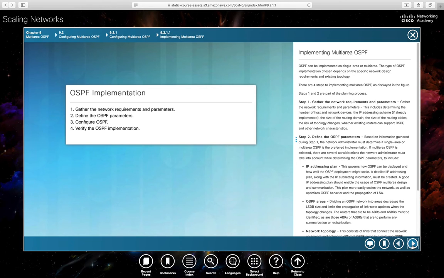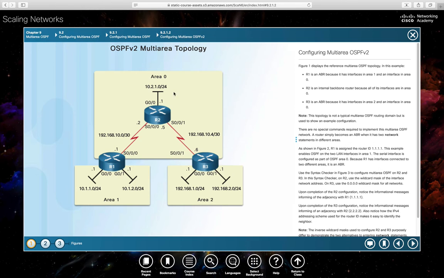9211 and some of the following sections are going to talk about implementing multi-area OSPF. So what we have to do is gather information about the network. We have to define the OSPF parameters. We have to configure OSPF. And then once we configure it, we should verify that it is working correctly. So the following sections are going to talk about that.